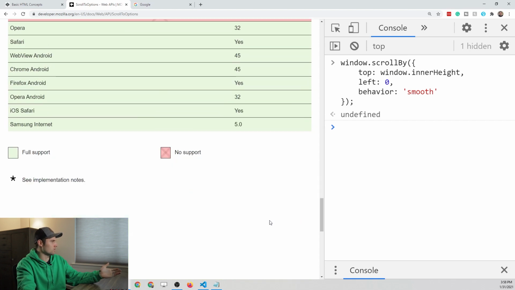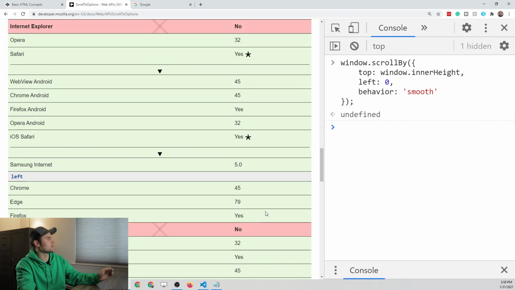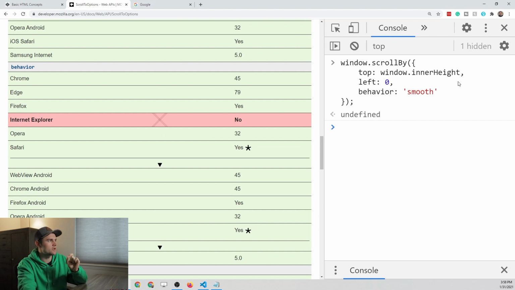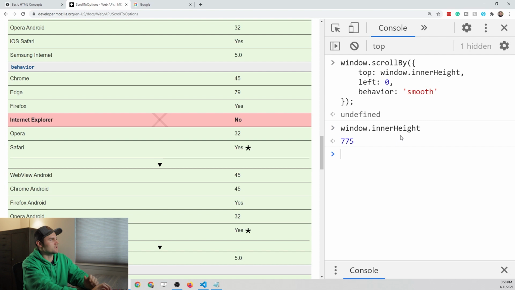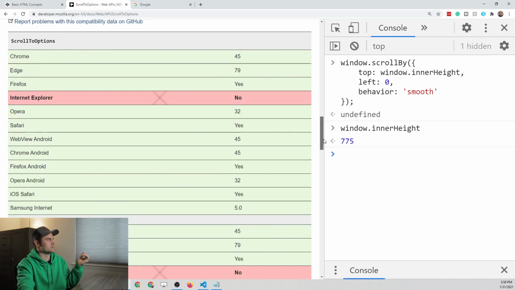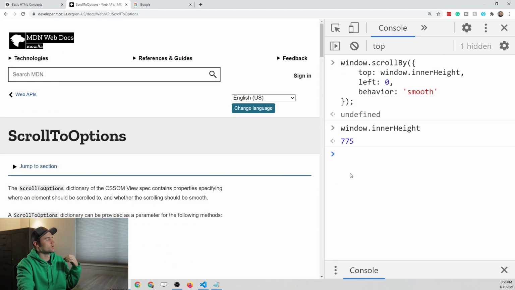And I guess it didn't go all the way down because I actually explained that wrong. So window.innerHeight, if we look at that, inner height is only going to define how large the visible window is. So it's not going to define how large the entire document is. So obviously this is a much larger document. So it's only going to scroll down one entire page.